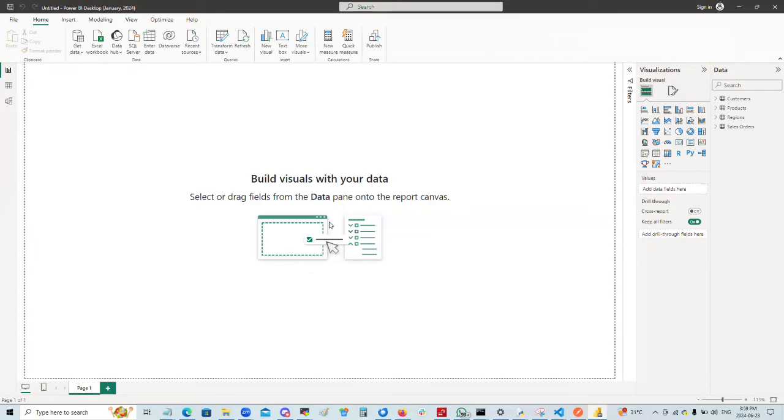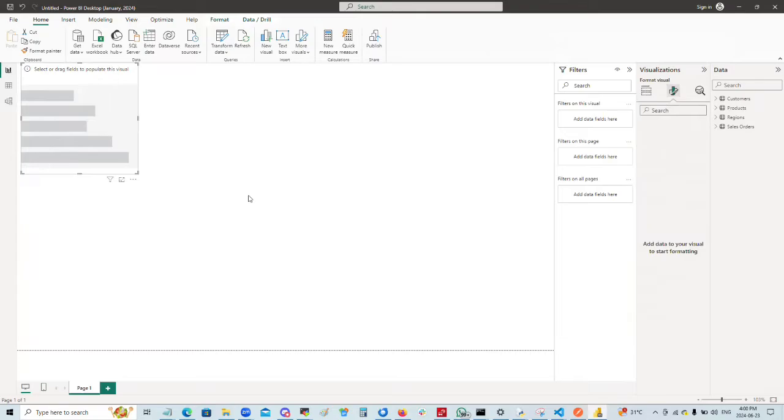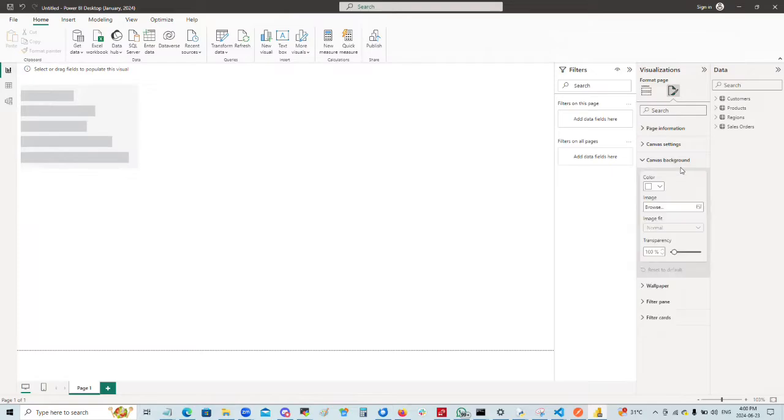Are we good? See this example of what I'm talking about. If I do this, you see the formatting has changed. This format is no longer for the entire template. It's just for this. So if you want it for the page, you have to select it out. Now we are back at formatting our page again. You see page information, canvas settings, canvas background, and all this information. So let me do canvas background now.